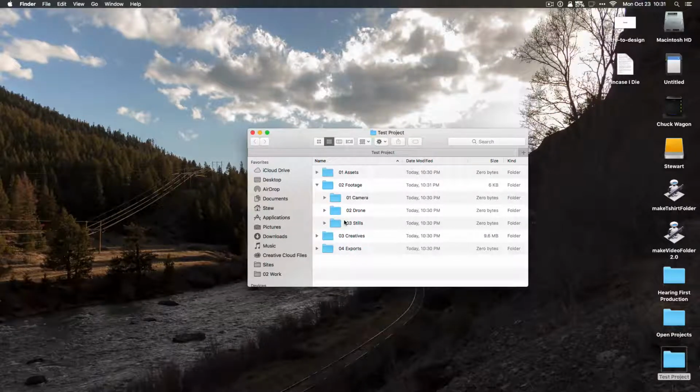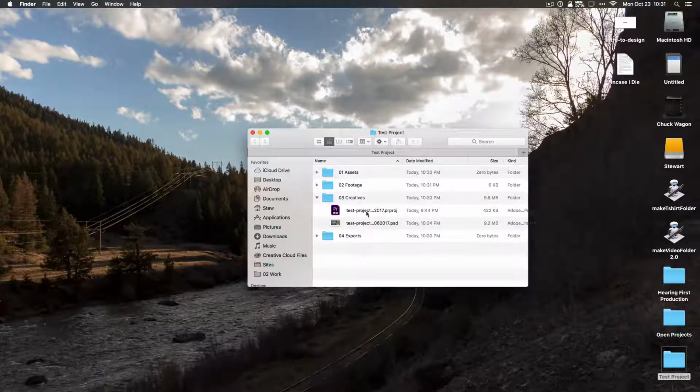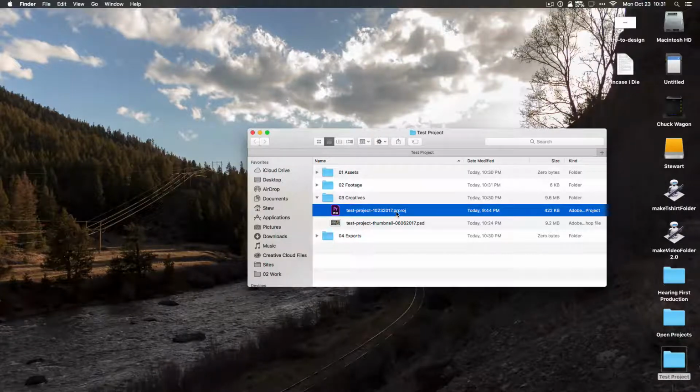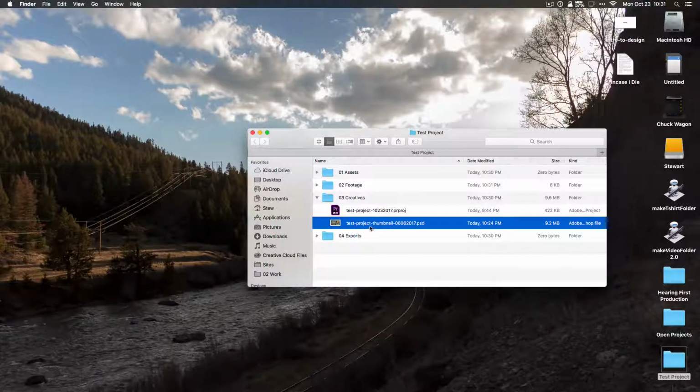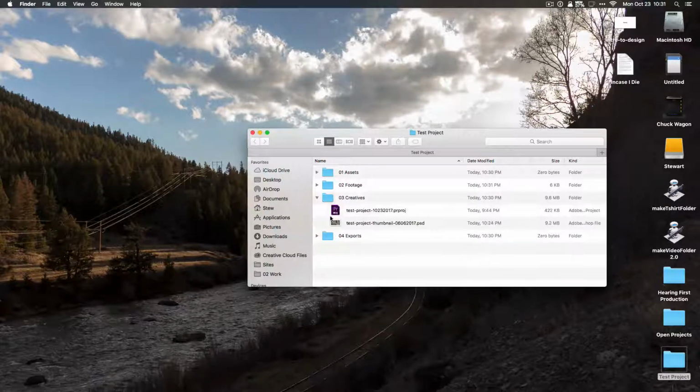These are all the different kinds of media that I will collect when I'm out making one of my little family vlogs. Under creatives, I've got test project with the date that I created it, and test project thumbnail with the date I created it. This is a Premiere Pro project, and this is a Photoshop PSD, and nothing obviously in exports yet.